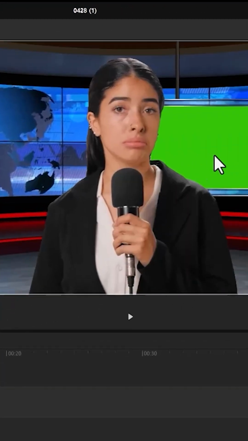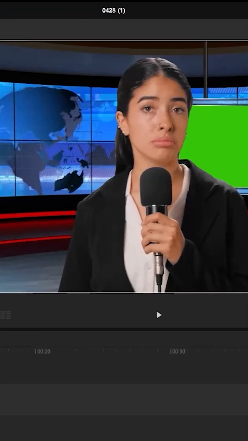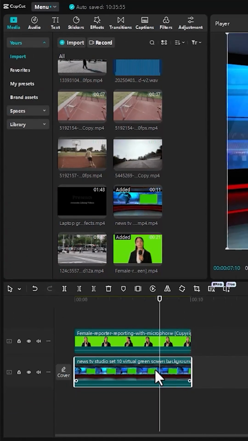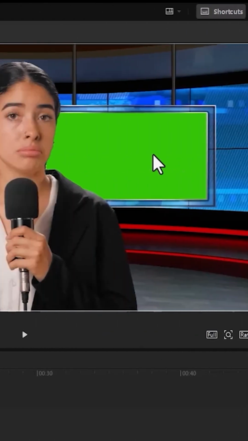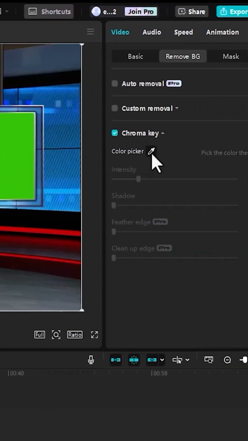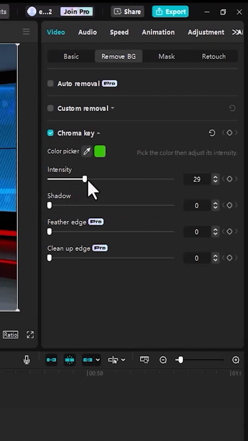We need to also remove the green from our video track layer 1 over here. The first thing you need to do is to select video track layer 1 and come over to the remove background option and come down to chroma key and select it and select the color picker over here and select the color you want to pick out. If it doesn't work, select it once more and select the color you want to pick out. Now we have successfully removed the green from this background. You can also increase the intensity a bit and select clean up edge.